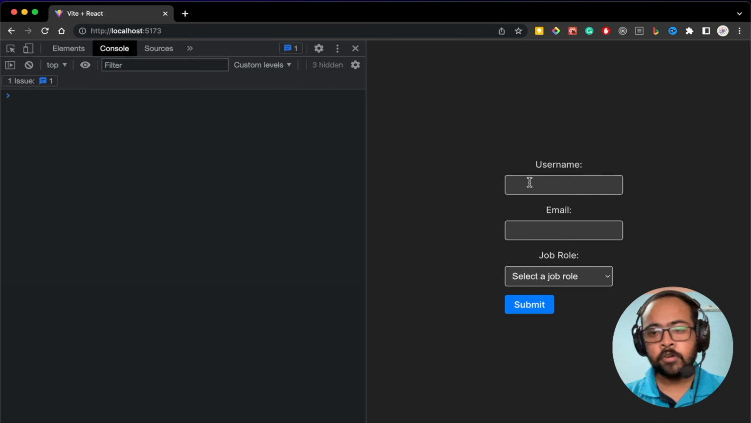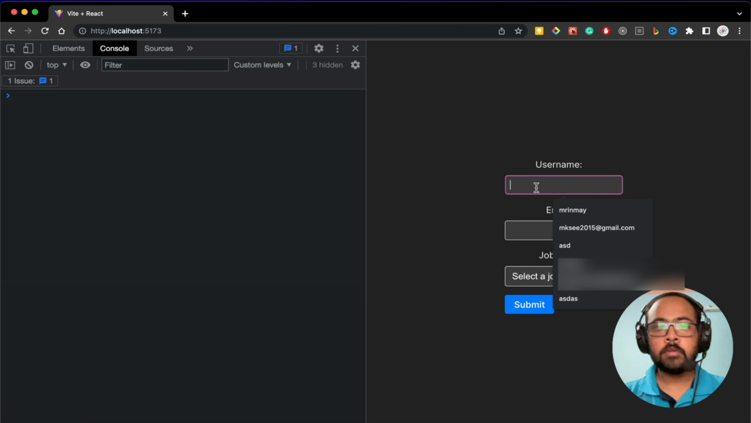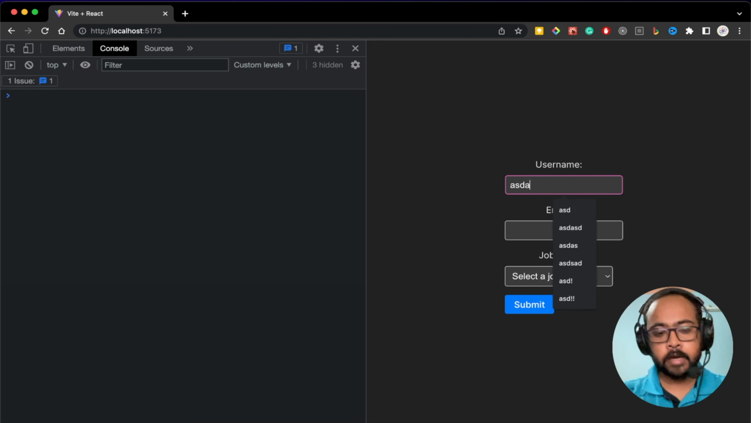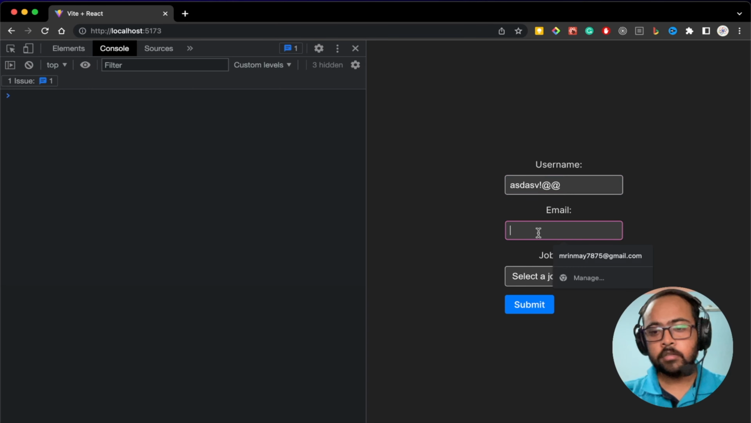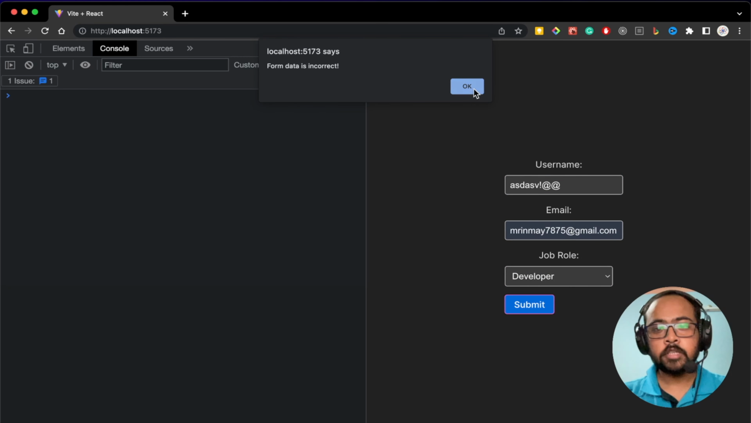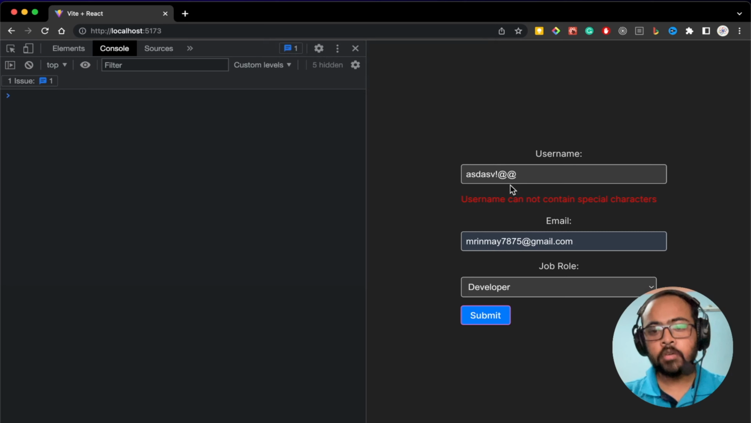So we have a simple form. We have username, email, and job role. The username only takes characters. It does not take special characters. So if we type some special character here, and we provide email and job role, and submit, and click on OK, we are saying that username cannot contain special characters. So we are getting this error message.